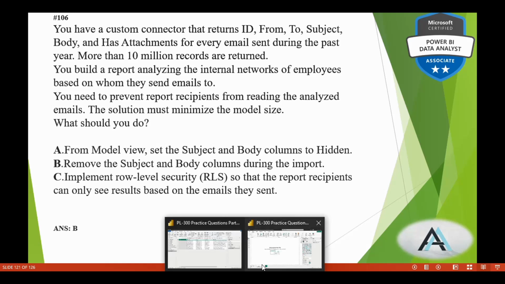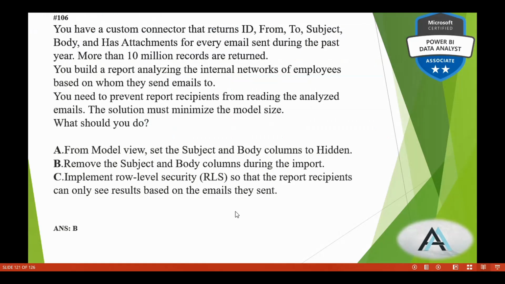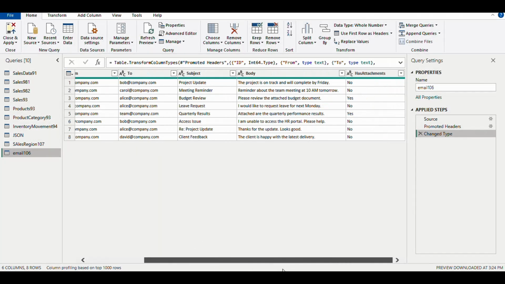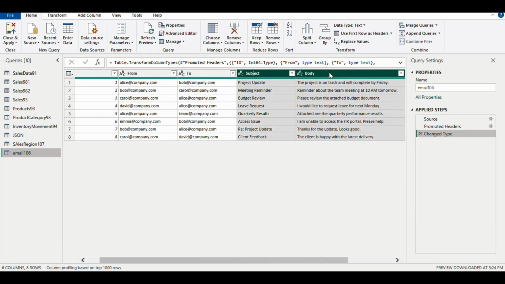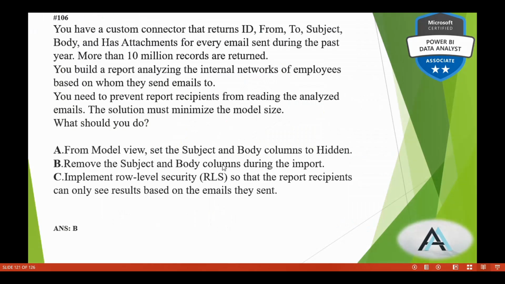Let's see. Based on your custom connector, your Power BI will have the data. You can see in the first line they said it returns ID, from, to, subject, body. This data, all of it, you will have. In this case you need to select subject and body and remove those columns so that the recipient can't access this information. They will only have access to ID, from, to, has attachment. Subject and body will not be available, so we need to remove those columns during the import itself. So option B is the correct one.